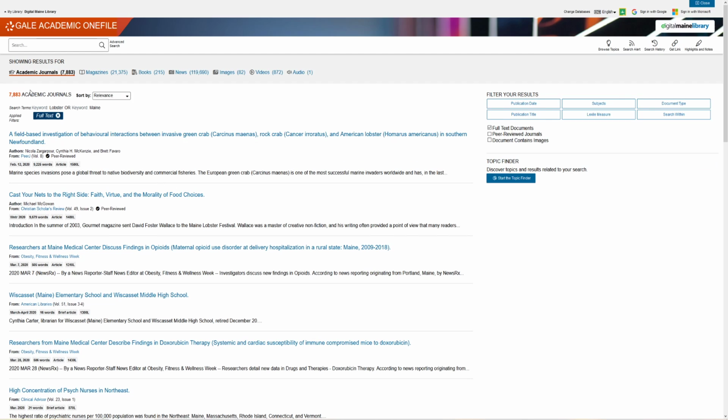I have even more than the first time because it's taking every single article in this database that contains the word lobster and showing it, and it's taking every single article that contains the word Maine and showing it. Or will increase the amount of results you get, and and will limit the amount of results that you get.